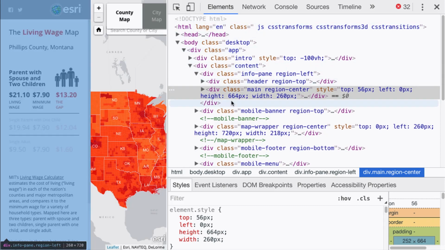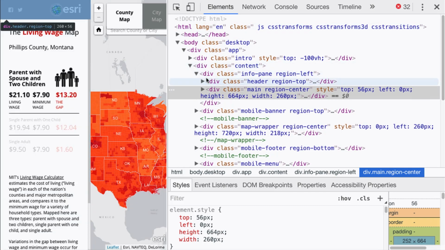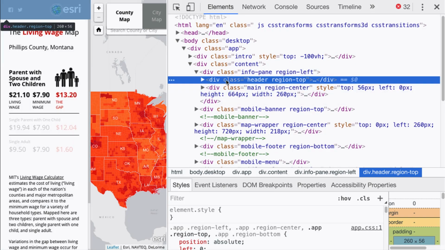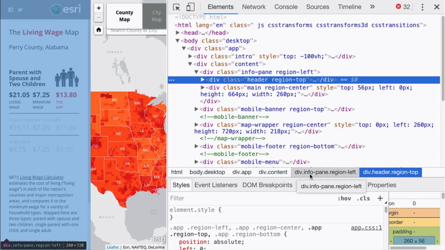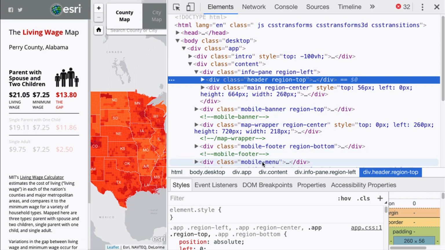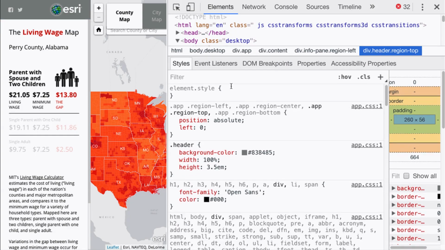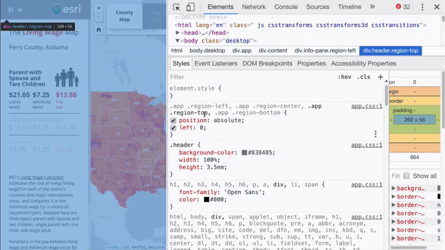So if I click on any one of these elements, let's see, where's that header? So this is that header. You can see it highlight there right up at the top. It's where the Esri logo is. You can see what the selector of that element is. So this is the HTML element, then it's inside body.desktop, then it's inside div.app, and then it's inside the div with a class of content, and then it's inside this info pane, and then it's inside this header. And then once you get to that point, you can start to look at what CSS is being applied to this specific element.